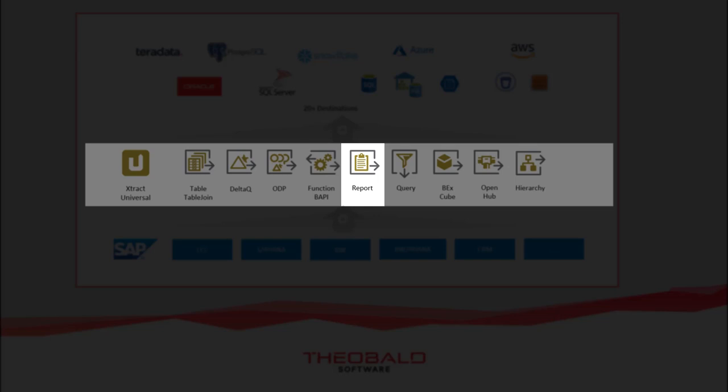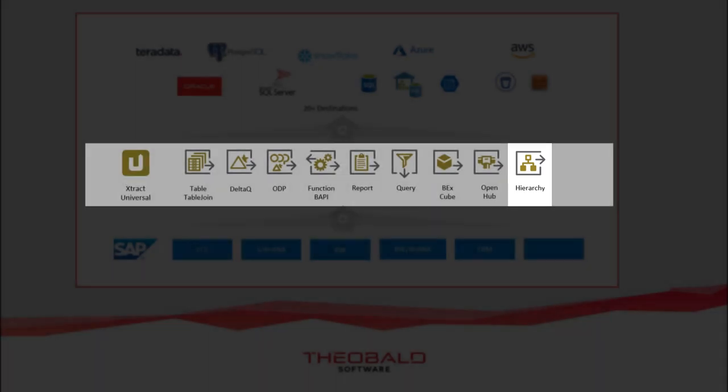Report for ABAP List Viewer or ALV reports. Query access queries created by transaction SQ01. Cube used to extract data from BW info providers or queries. OpenHub to unload large datasets from SAP BW. Hierarchy enables the extraction of hierarchies from a BW system.